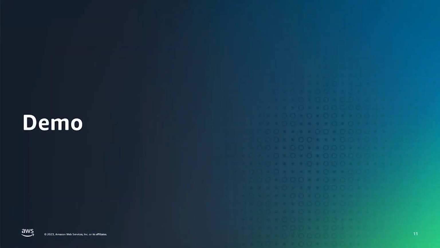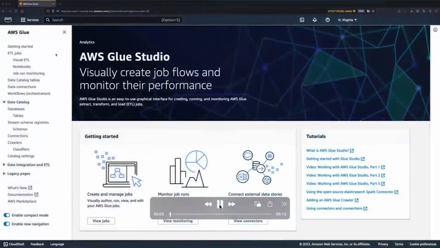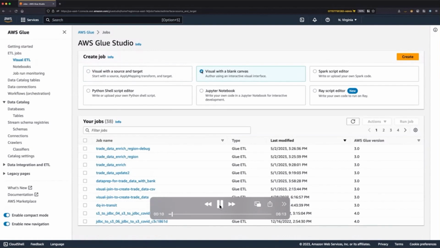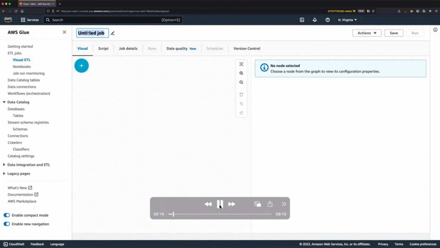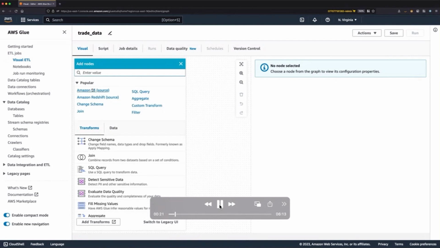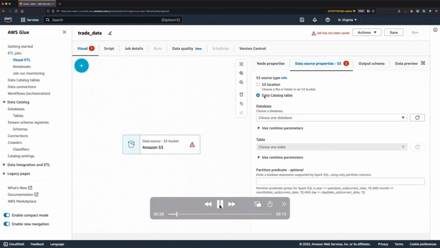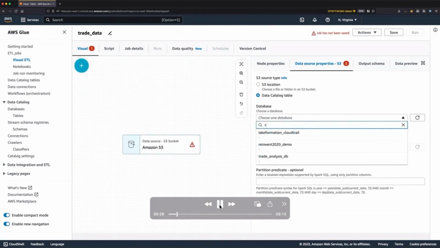All right, now we'll go into a quick demo to show how easy it is to update Redshift tables using Glue Studio. We'll fire up a visual ETL job here in Glue Studio. We'll start with a visual job with a blank canvas. We're going to be working with some synthesized trading data today to demonstrate some very simple patterns. We'll set up our source from an S3 bucket.